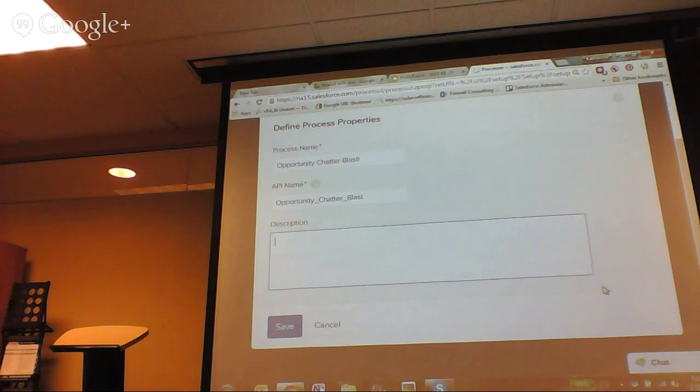I like to, because I like to remember what I did in my crazy Red Bull and dead mouse coding sessions or building sessions late at night. So I'll give it a quick description: built out to add a chatter post when an opportunity reaches a specific stage. Pretty standard, right? Straightforward. So we'll click on save.